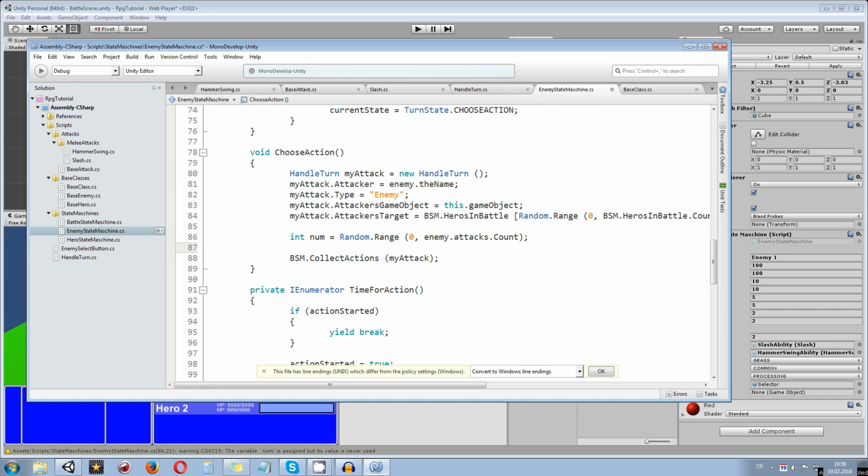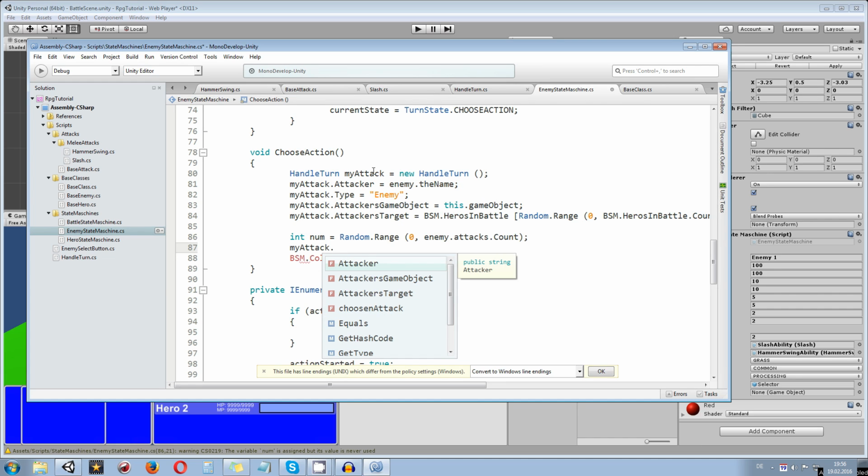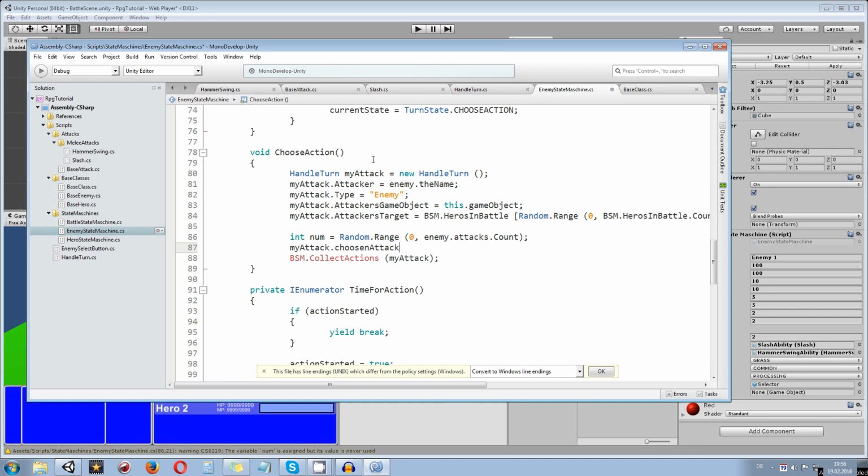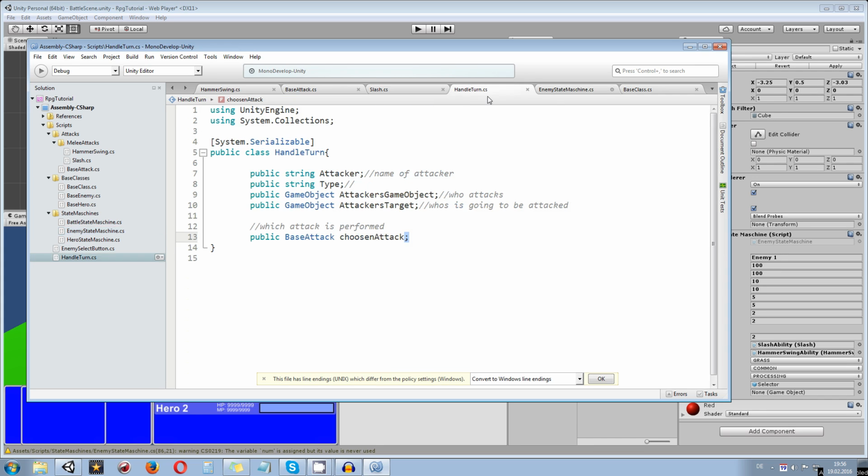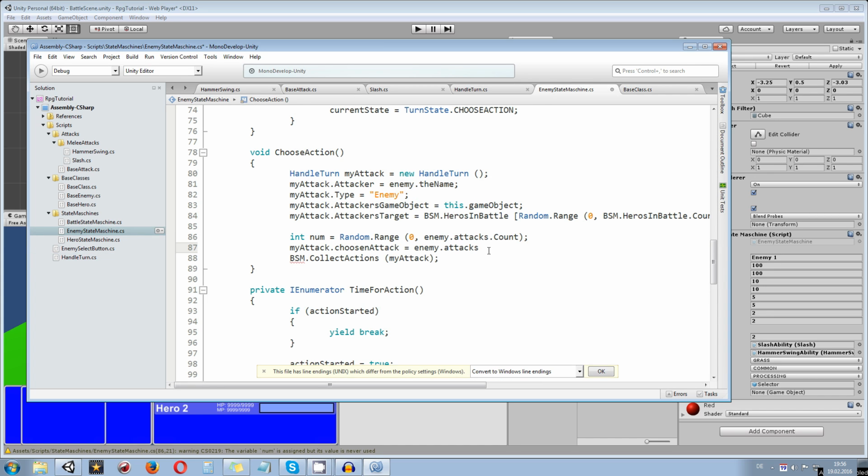So what we can do is say my attack, which is the handle turn itself, dot chosen attack, so we can actually choose that attack, is going to be equal to, and now we can just say enemy dot attacks again is of type base attack, so we send in a base attack, and in square brackets we say num, the number we just created randomly in here, and then we just do that like this.